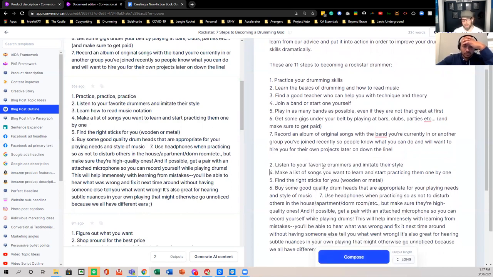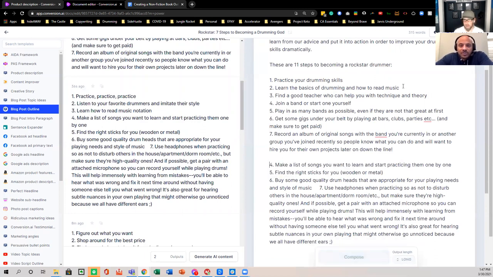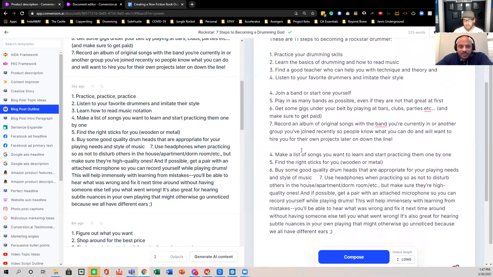So we got music right here. We got listen to your notation, find a good teacher, and who can help you with technique and theory. Yeah, that could also be listen to your favorite drummers. So add that after it, right? Because you want to do that before, or as another step, maybe not an addition. Another step. Yeah. Find a good teacher, listen to your favorite drummers, imitate their style. Yeah. Join a band and start one of your own.